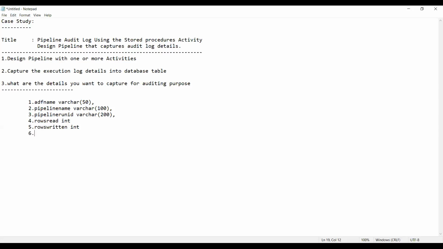Next one, copy duration. Copy duration is an INT. That means the amount of time taken, the duration of the activity.